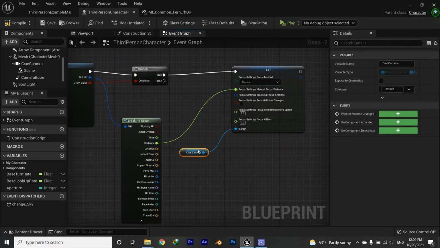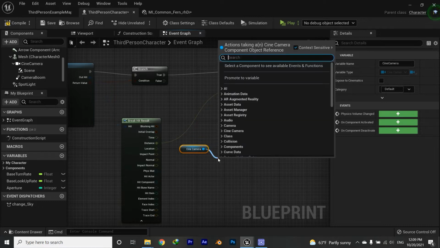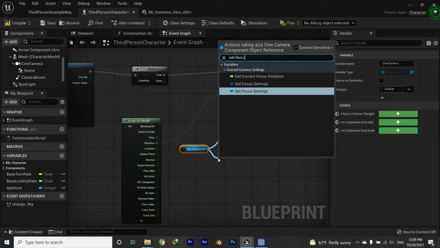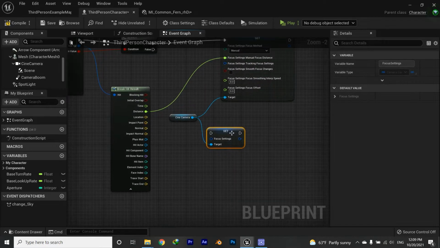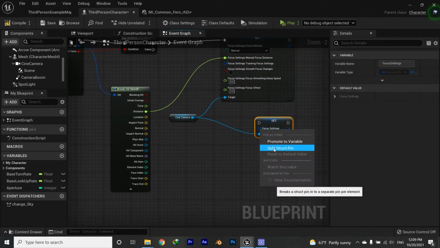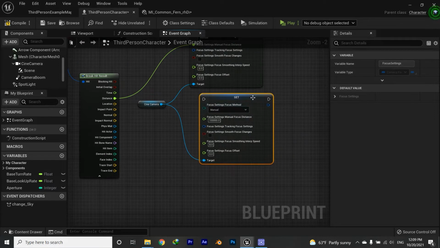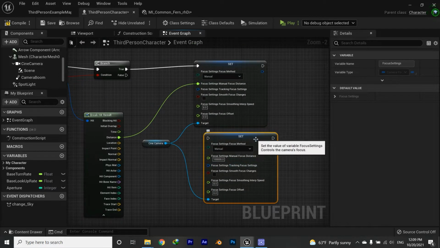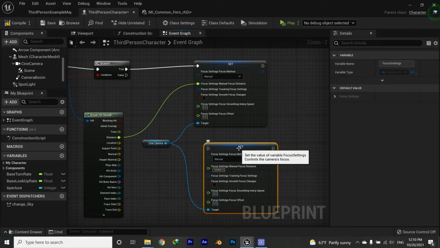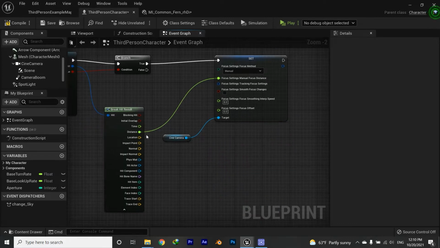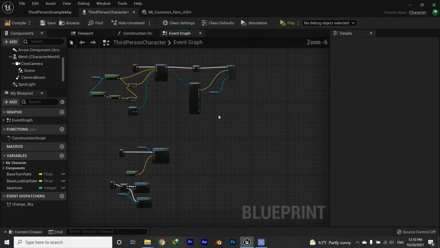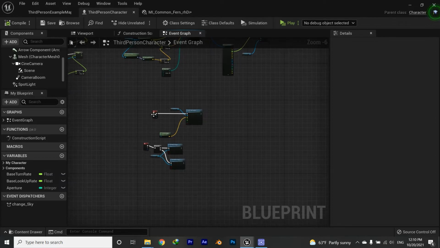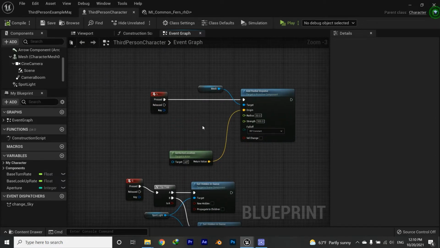What we change in here is set focus settings. Now you have focus settings, and if you right click and split node, it will give you all of these options that we will have and be able to use. So you can easily hook this distance to this point. And remember to set this option to manual. There are other options as well, but you do not want to use them. This is manual. Let's compile, save, and yeah, this is not working now.